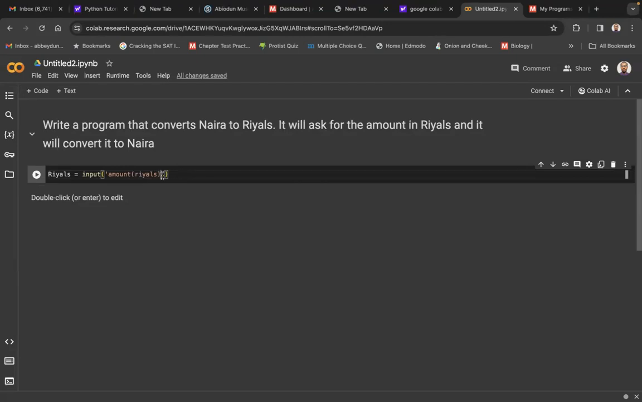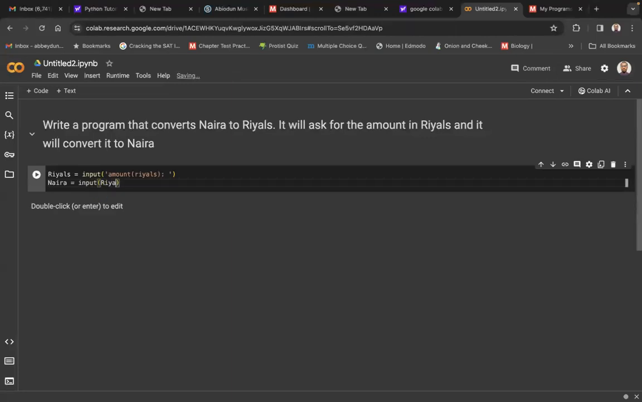So mind you, you need to put this and give a space. Otherwise, it's going to be too close to it. Then you write Naira. You write an input function. So in reals multiplied by what? Multiplied by 300.